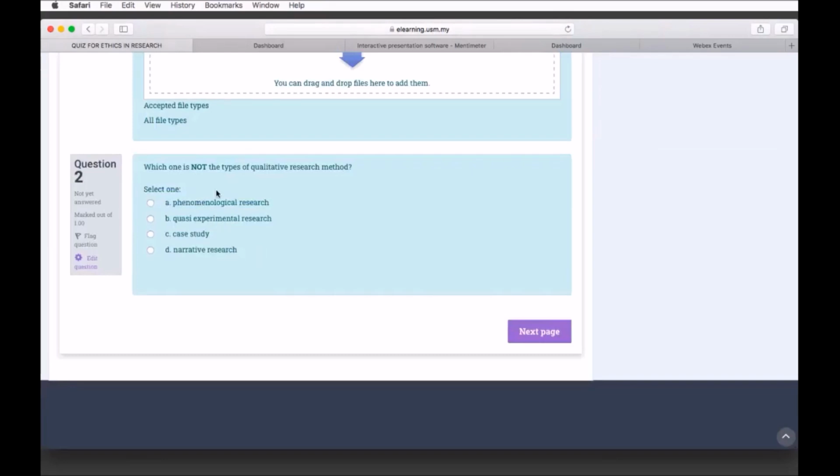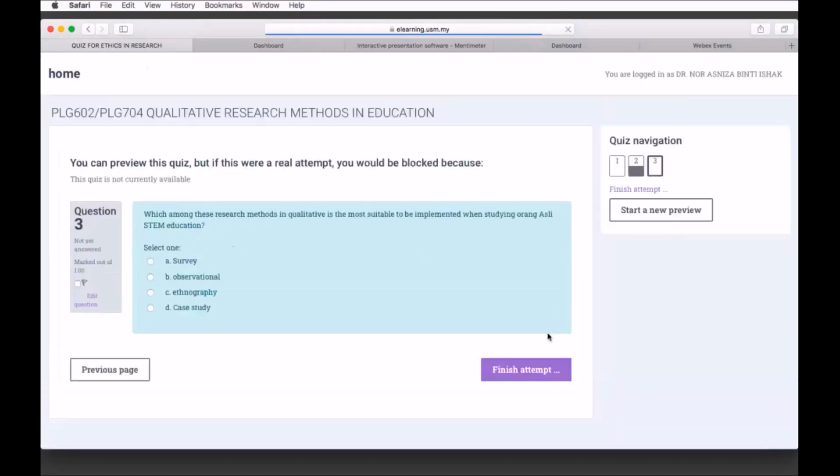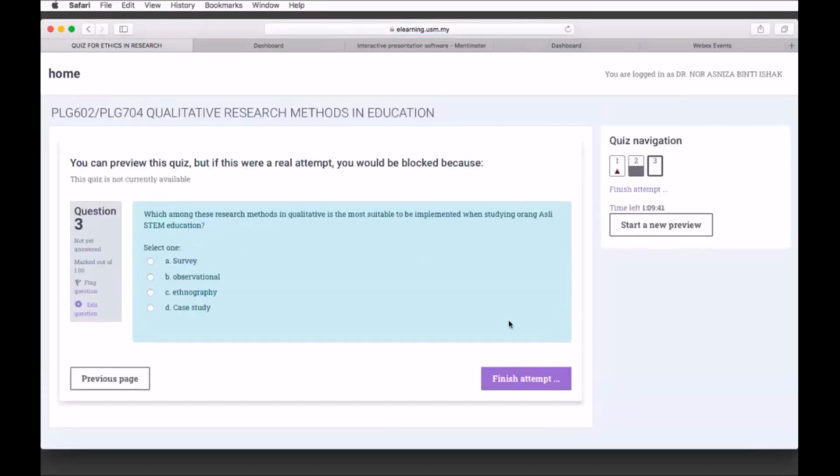So this is question number 2, which is not types of qualitative research method. I choose the question type, and then I click next page. Which among these research methods in qualitative is the most suitable to be implemented? Let's say I choose ethnography. So this is question number 3. So finish attempt.